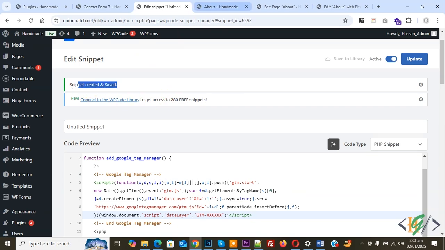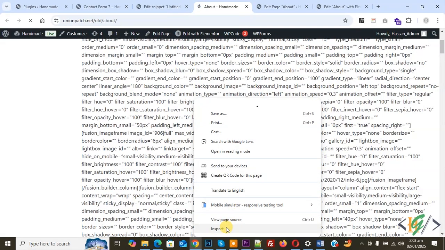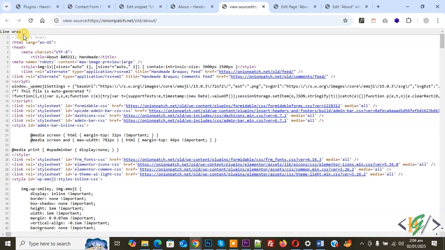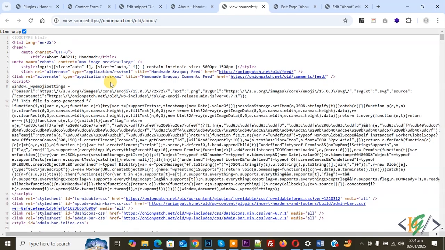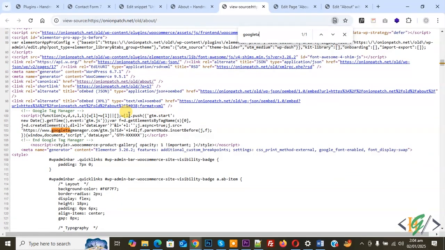Go to the page and refresh the page. Now right click on it and then click on Inspect or View Page Source. So click on it. So we are in the page source. Now find here Google Tag Manager. Now search. And then you see the code googletagmanager.com in the Canvas Elementor template.